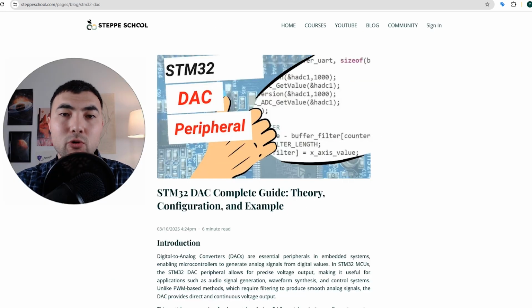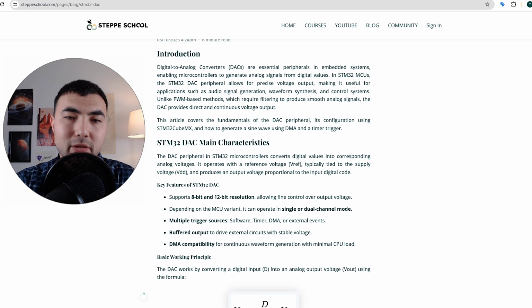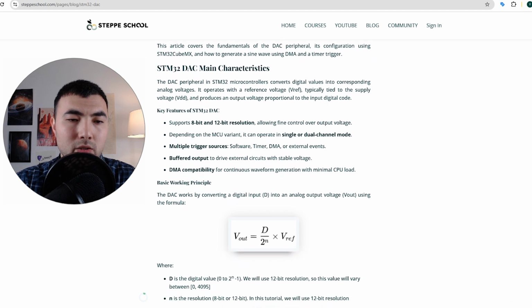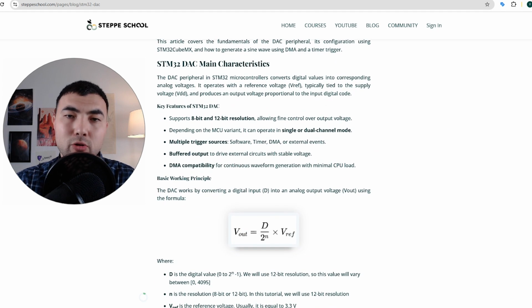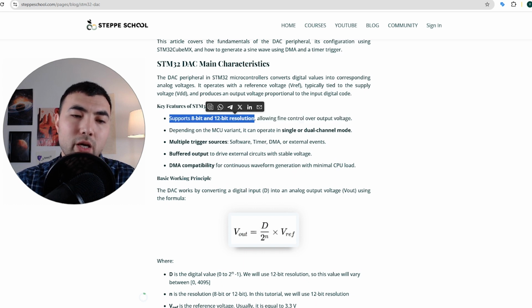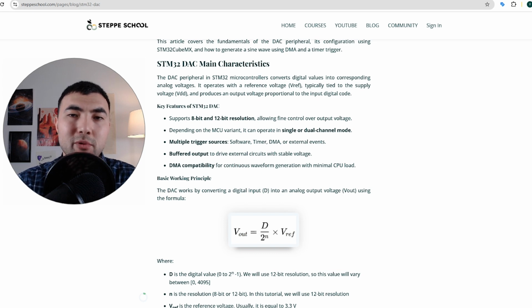So let's go back to our main topic, the DAC peripheral. As I said before, the digital to analog converter (DAC) is necessary to generate an analog signal from digital data. So it is the opposite of the ADC peripheral. Here I listed some main characteristics of this peripheral. First we have the resolution. In STM32 microcontrollers, it could be 8-bit or 12-bit resolution. Similar to ADC, the higher resolution you have, the finer analog signal you can generate.